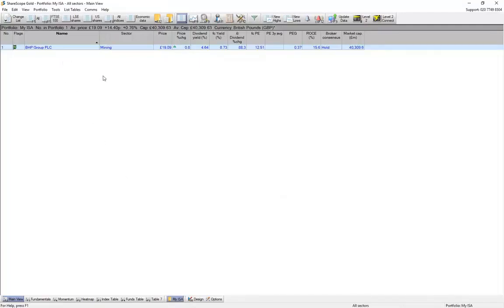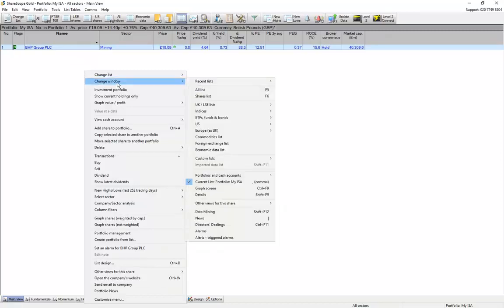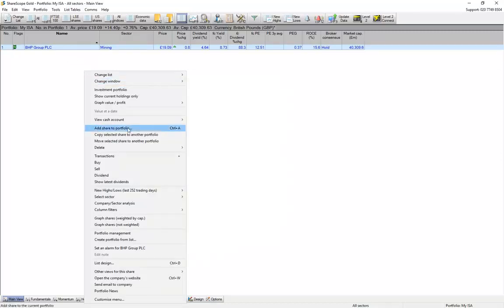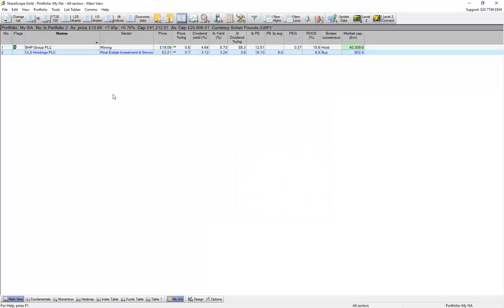Another way of adding a share to the portfolio, if you already know what share you want to add, is by right-clicking on the main portfolio screen and selecting Add a Share to Portfolio, or pressing Ctrl A as well. It'll open up a search box and you can just search for any instrument within the program. So we'll do CLS Holdings and we will then click on OK. That will add the shares to a portfolio.